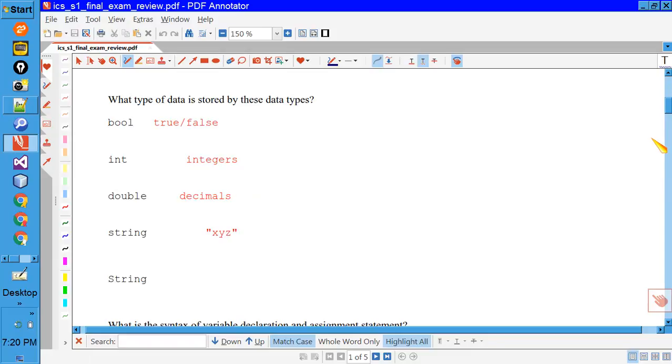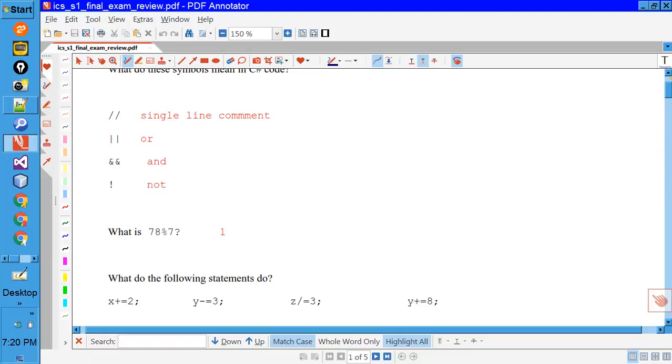So what is 78 mod 7? Well, modulus division, you do division, and then instead of the answer being the quotient, it's the remainder. So if you do 78 divided by 7, we get 11 with a remainder of 1. So that means the answer is 1.